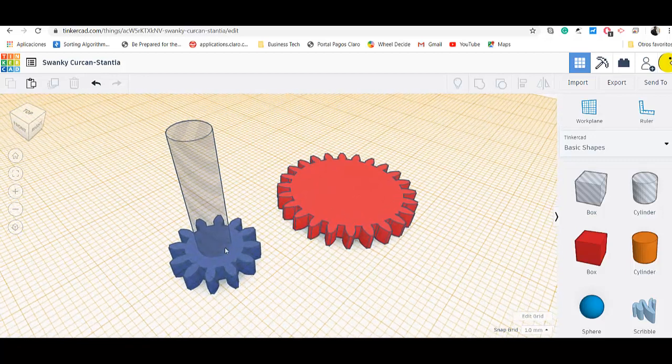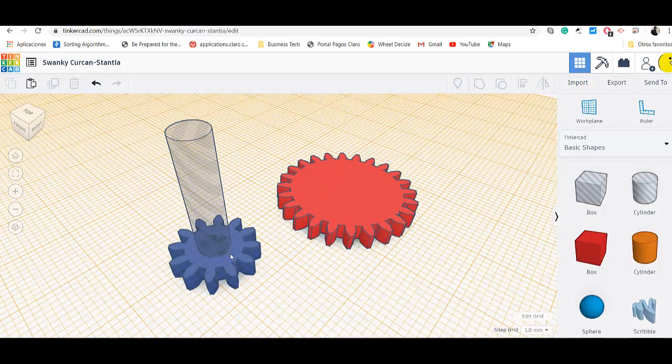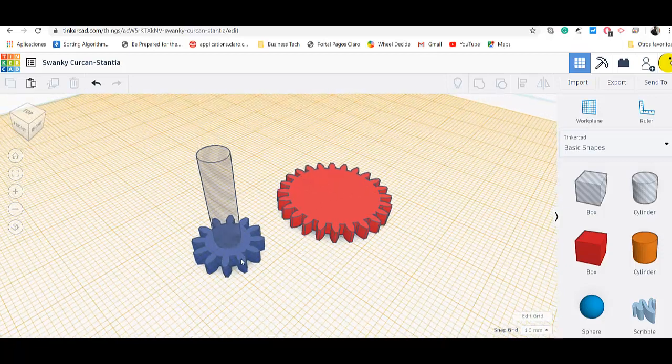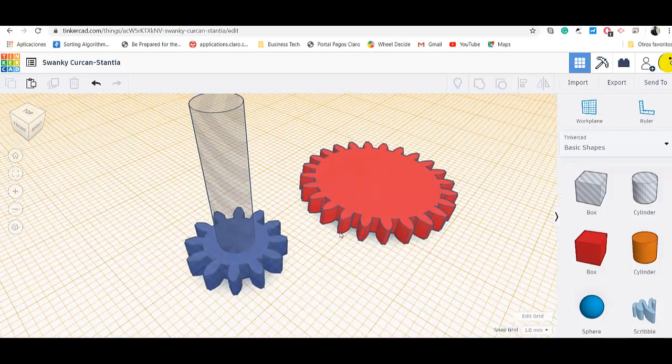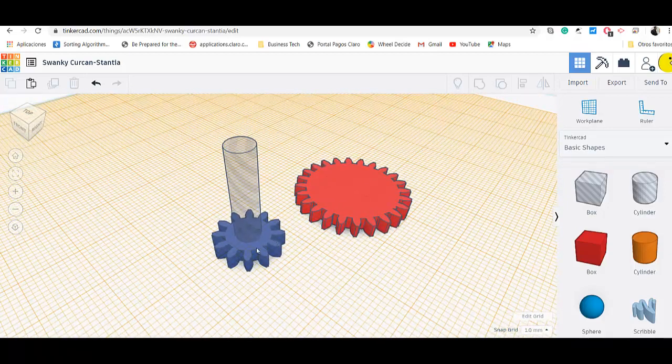Very good. Now I know that this cylinder is completely aligned in the center of this gear. Okay? So this is kind of tricky, so you guys want to start playing with it to see if you can build this. Then how do I create a hole on this gear?